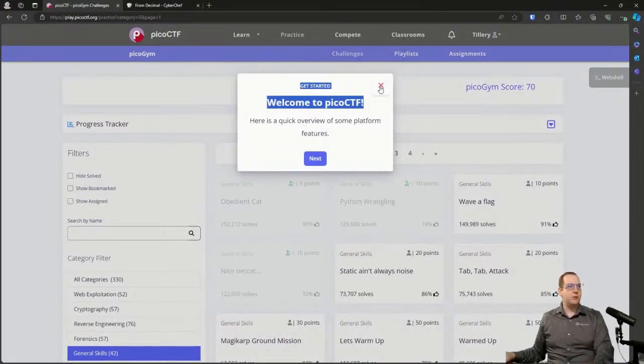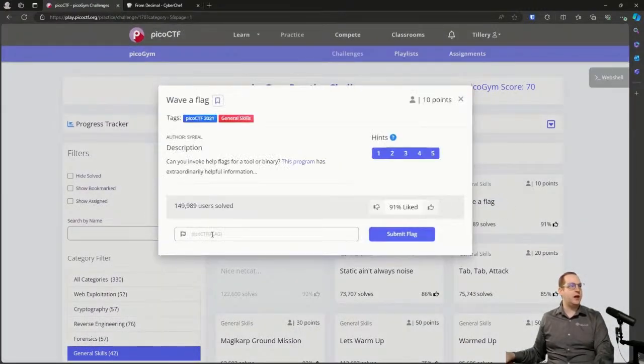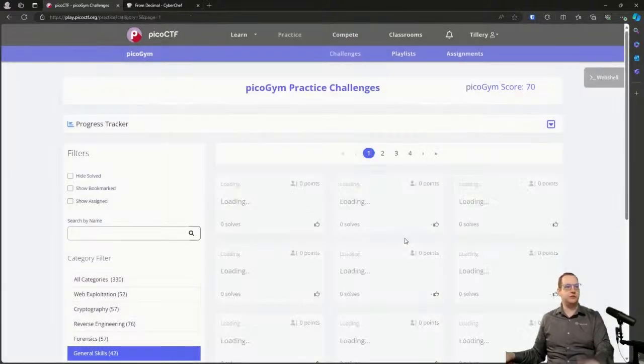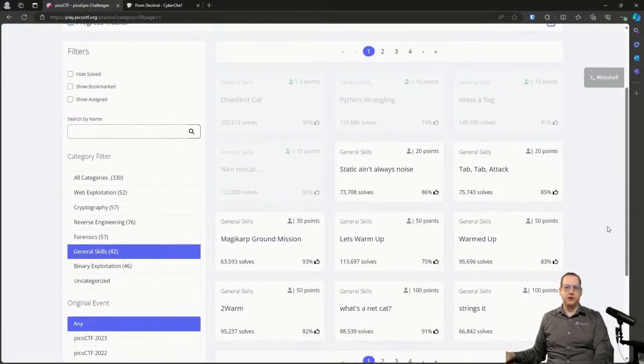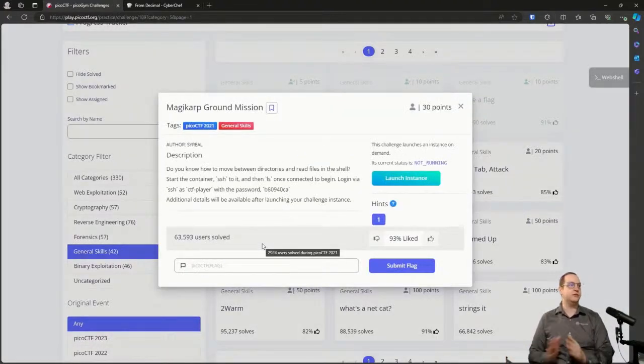All right, and so that was wave a flag. Paste in my flag there, submit it. There's another 10 points for us. All right, next up, I'm going to pick one more, and this will probably be the last one we do. We're running up on time. I'm going to grab Magikarp Ground Mission because that sounds fun.